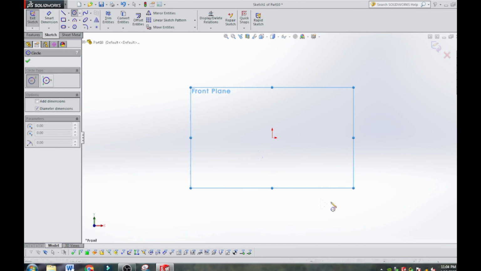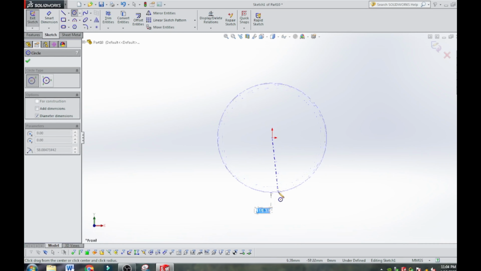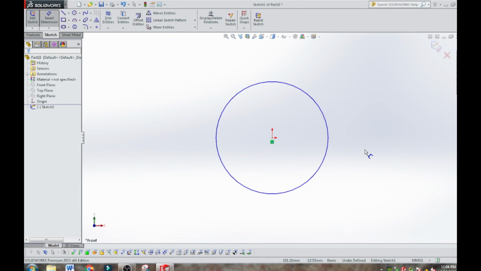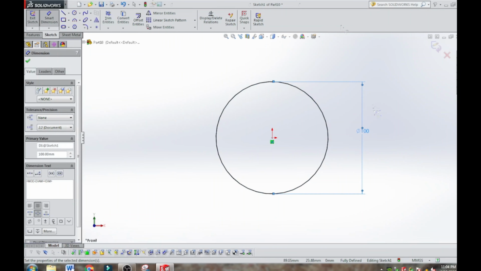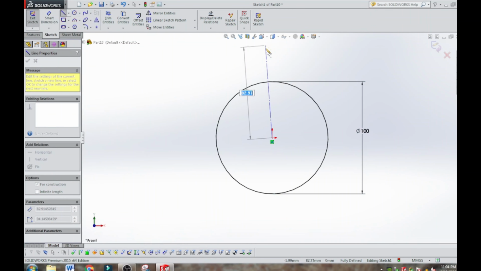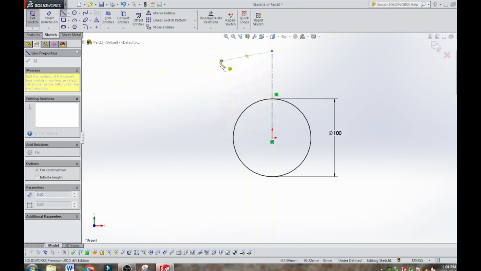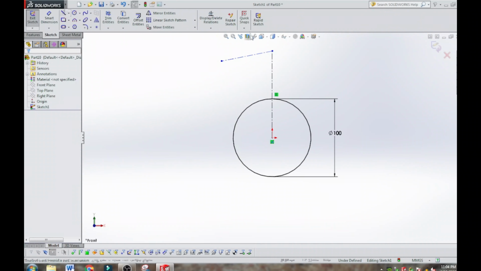select circle from the origin point. Make a circle at 100. The diameter is 100 mm. Select line. Make a center line from the origin point, a vertical center line. Select or escape. Delete this line if I have made this by mistake.